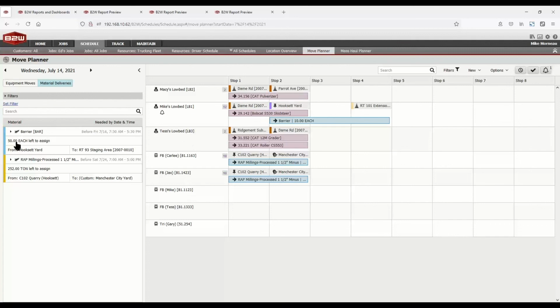So as we're looking at the schedule here, we can see that 56 barrier is left to assign in an open status. I can also see that order for wrap that was requested by our customer, the City of Manchester. On the right-hand side, I have all of my resources that I have at my disposal to assign. So in this case, I have Macy's low bed, Mike's low bed, which is already scheduled to pick up a piece of equipment and bring it to the Hookset yard, and also pick up some barrier. I'll adjust that to remove the gap. And then we have a couple flow boys here, which are bringing wrap to this particular customer.